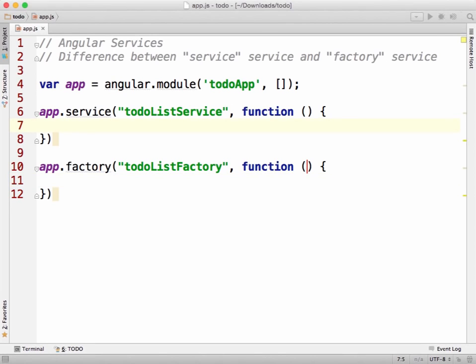Now let's go back and implement our ToDoList service. When you inject a service, say, into a controller for the first time, Angular uses the new keyword on the function reference you passed in the service method. In other words, it treats your function as a constructor function.